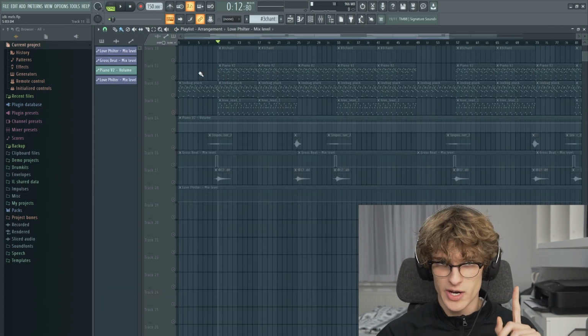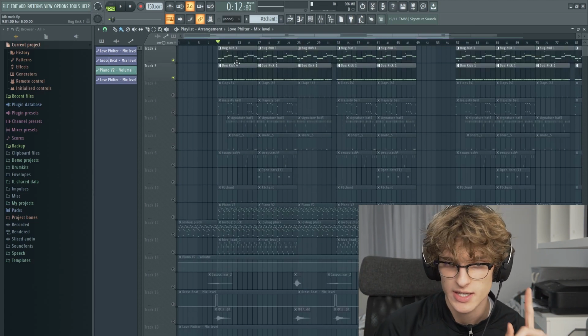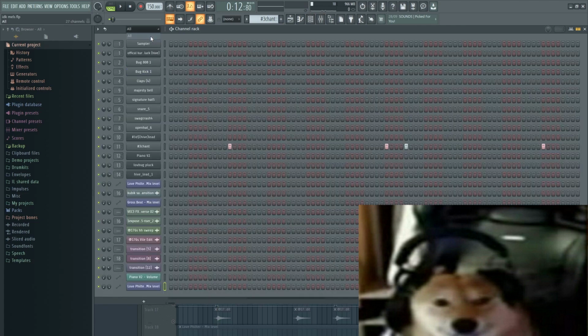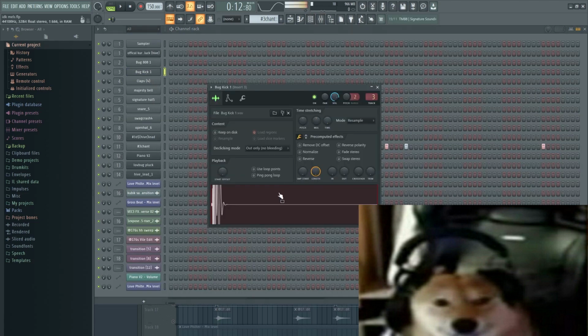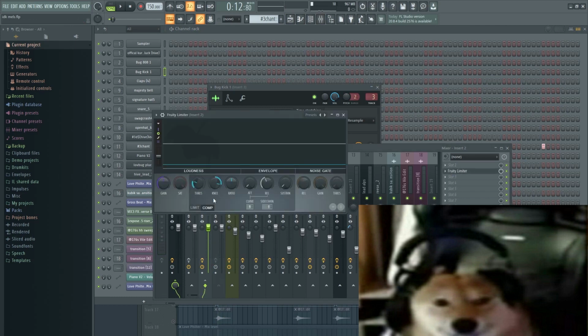Okay guys, so now I forgot to mention how I mastered the kick and the 808, because this really got me messed up. So as you can see, I have the kick playing at a really high volume. It's clipping because I boosted it a lot. And I just sidechained the kick to the 808 here. I did a Fruity Limiter with these settings.